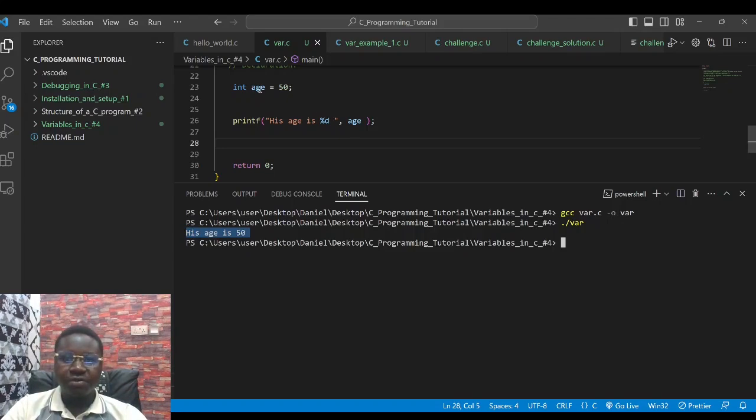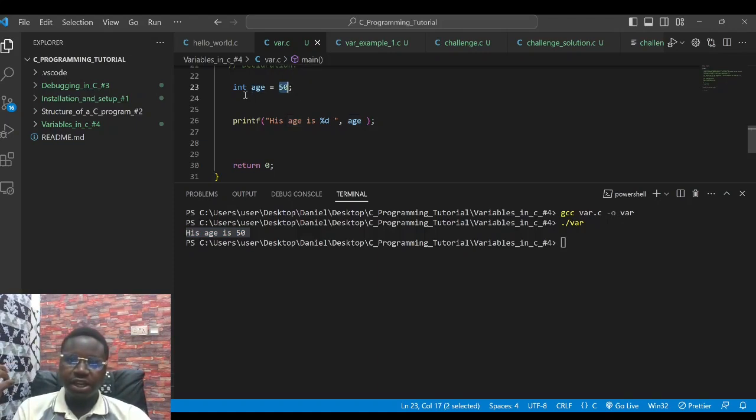That is because we've stored age as a variable that contains the value of 50. So it's like having that container, and then when you go into the container, you look inside, you see the content. The program has looked inside this age container and it has seen 50, and that's why it displays 50 for us here. So we have %d 50.